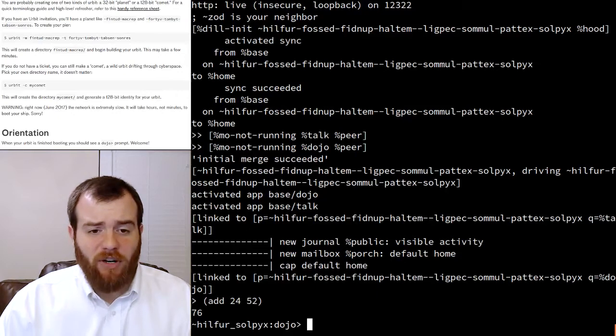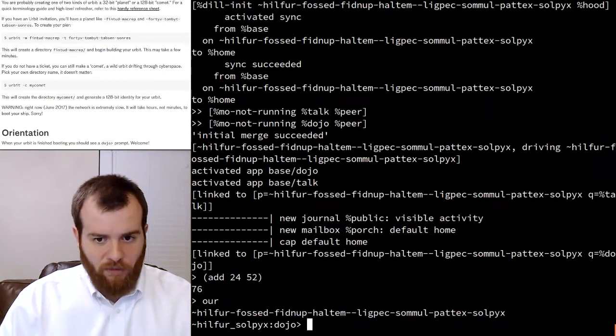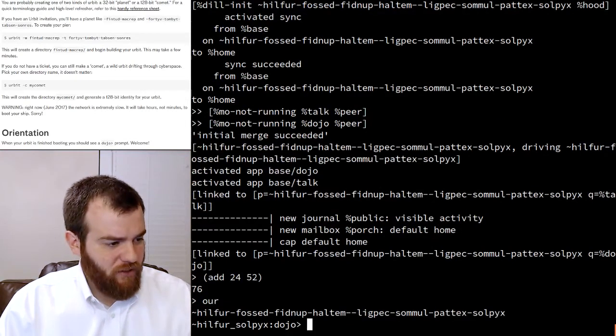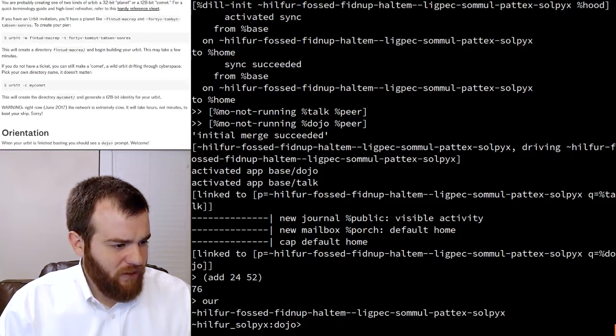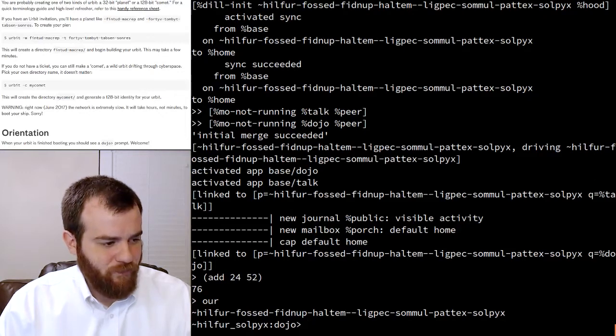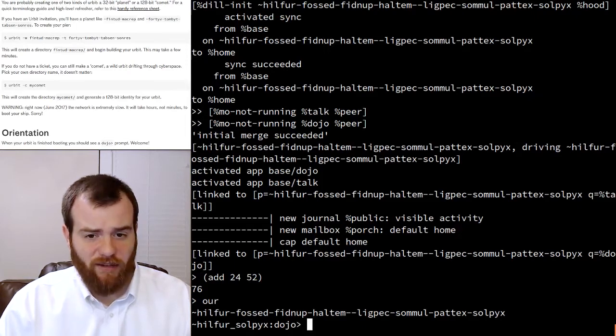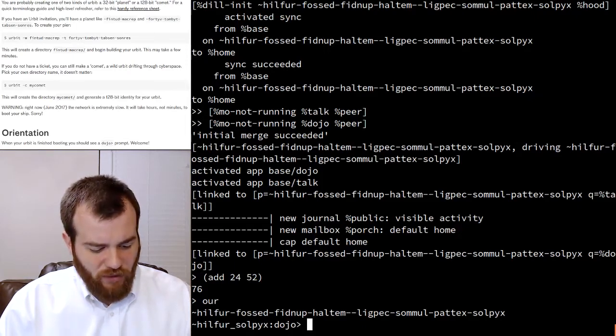That's actually an abbreviation of your comet's name, the abbreviation of your identity. To see the whole thing, put in our, and you'll see this relatively long string. So we see Hilfer, Fawcett, Fidna, Paltim, and so on. I won't read the whole thing. This fairly long string is taking the place of your IP address. And actually, we can view it another way.